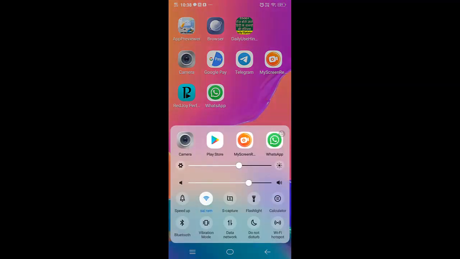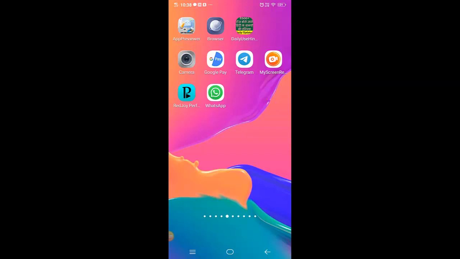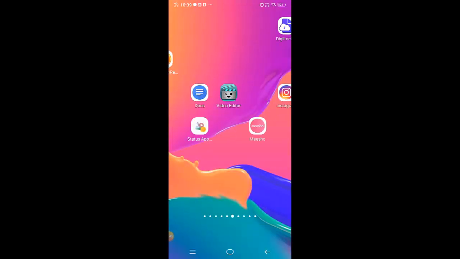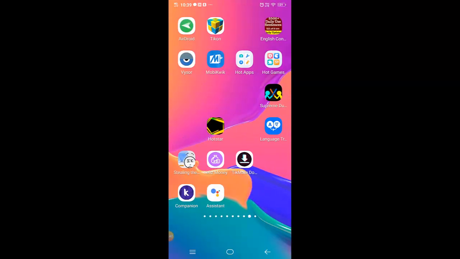One of them is installing the APK from a USB, connecting the USB to your TV and then installing. There are so many, but today in this video I'm going to show you an easiest way of installing Android applications on Fire TV. For this you need to download a very small application. The name of the application is Easy Fire TV Tools. Once it's installed, it will look like this.